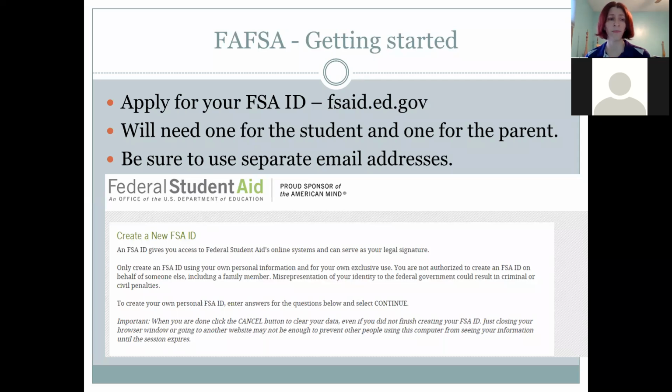This is your electronic signature for the FAFSA and any other federal applications down the road. So this is something that you want to keep track of, your username and your password. One note is to please make sure you are using separate email addresses when setting these up. You need one for the parent and one for the student, but they must be separate email addresses, or else it will mess things up a little bit, and it's a more complicated process to try to figure that out. You're going to go to the fsaid.gov website to actually sign up for those. You can use those at any time. You can also do it while you're in the FAFSA, but it doesn't hurt to get ahead of the game.